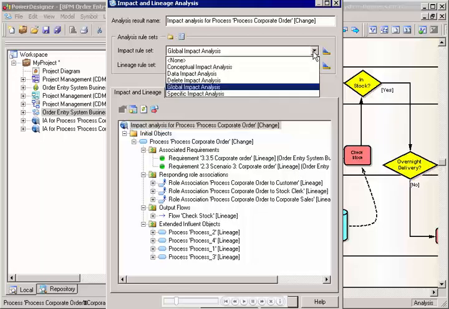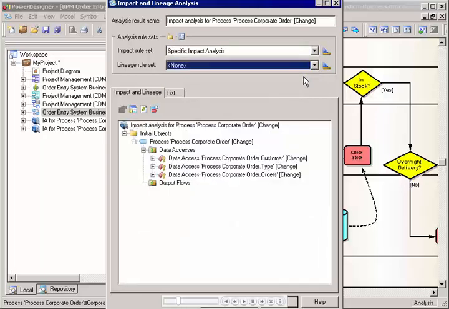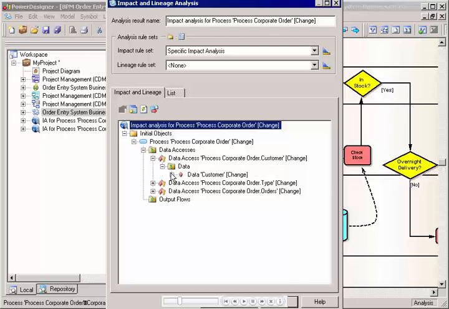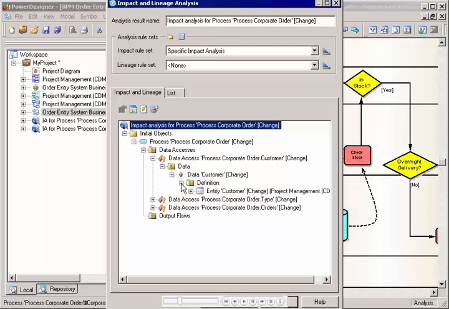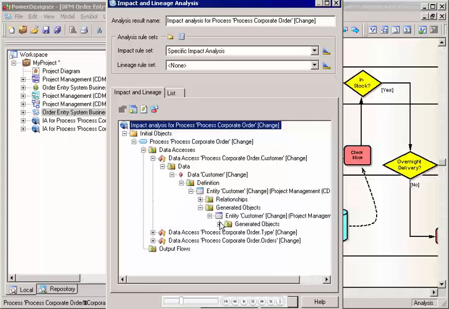Here I'm going to select a custom restricted impact analysis to refine the information that will be displayed, and for the present suppress the lineage analysis. The tree is regenerated and I can open the nodes to trace the connections between objects and across models. I pass from the process through CDM entities to the tables generated from them.